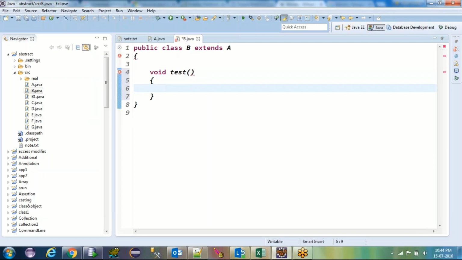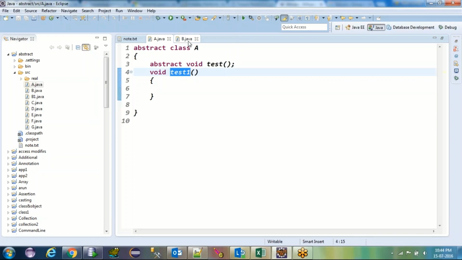Until you define this, you will be getting the error. This is the rule of abstract class. It's the contract of abstract class. For the defined method, it's optional. For test one, if you want to override, override. Otherwise, you can skip this because it's already defined.